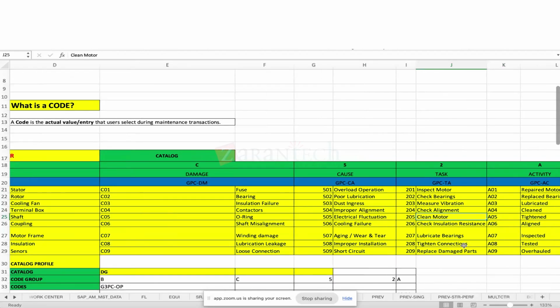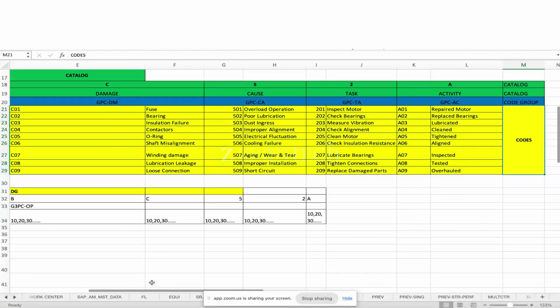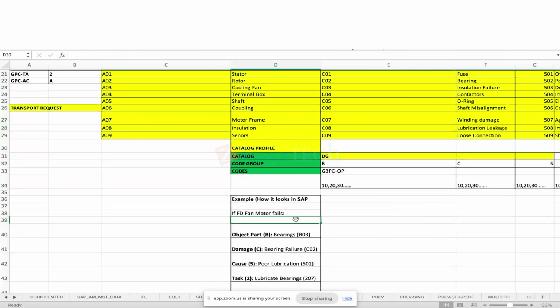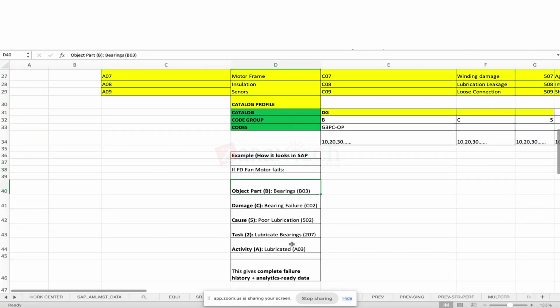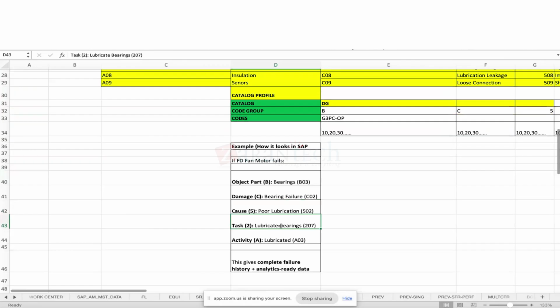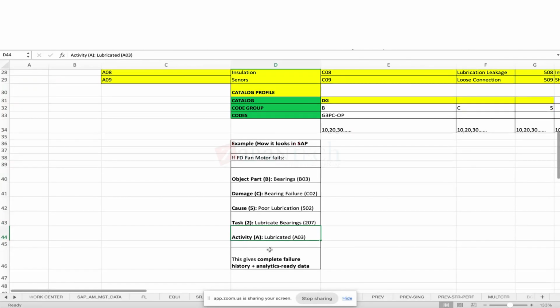Then what we need to do: tighten the connections, and then whether you have done it or not, whether you have tightened it or not, what activity you have performed. Here is a complete example. If the FD motor fails, assume there is an issue with the bearing. The damaged part is bearing failure because of poor lubrication, and the task is lubricate bearings. The activity you have performed is lubricated. This gives a complete failure history plus analytics.